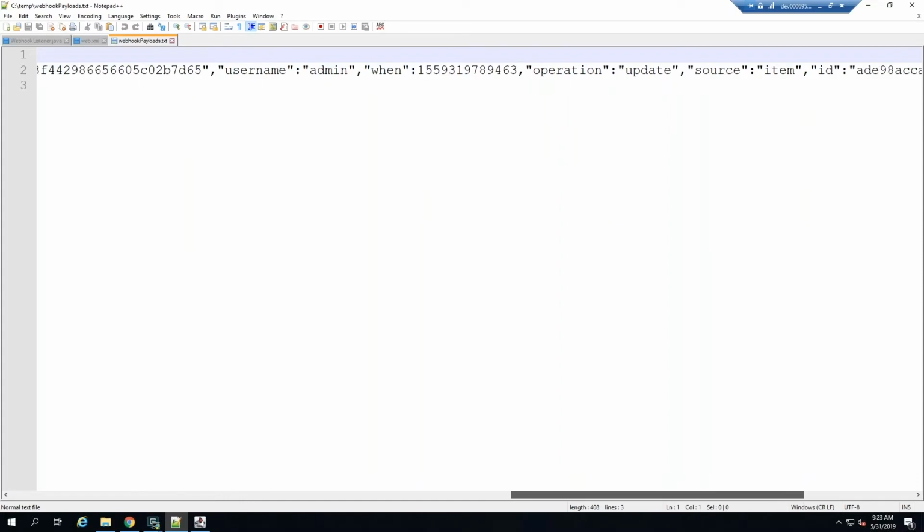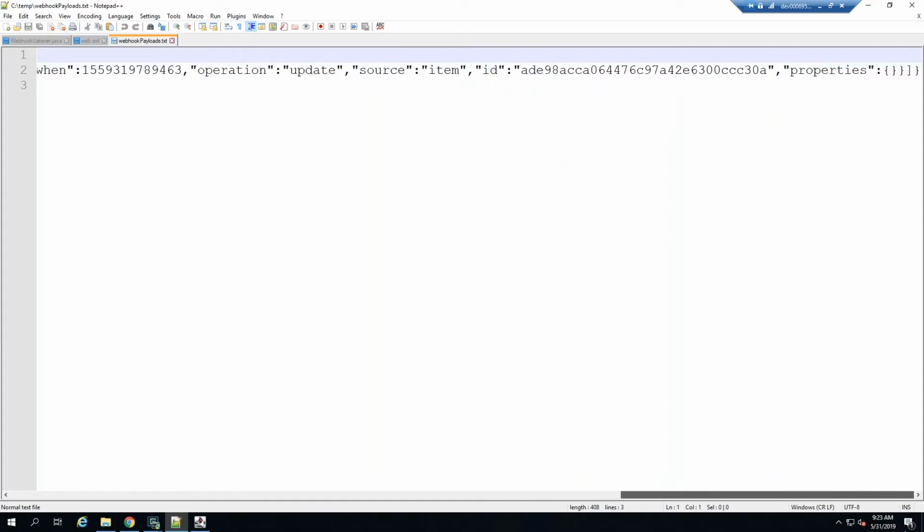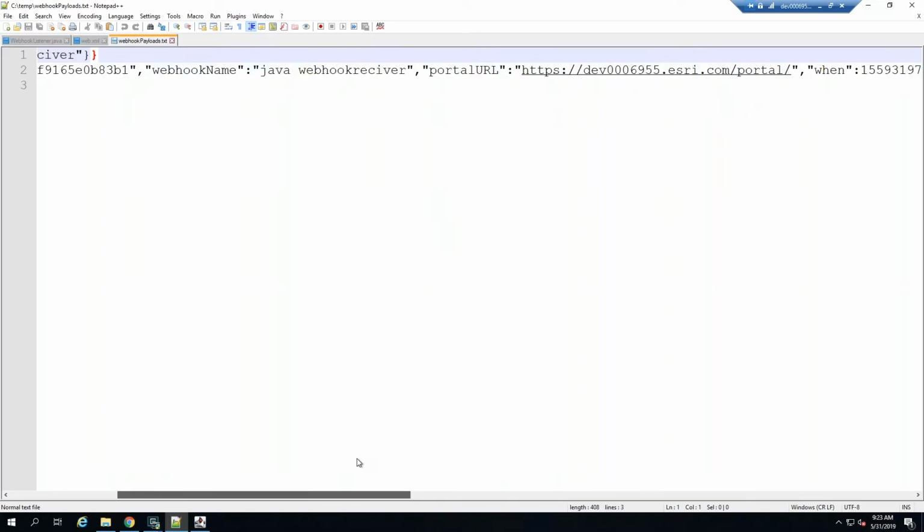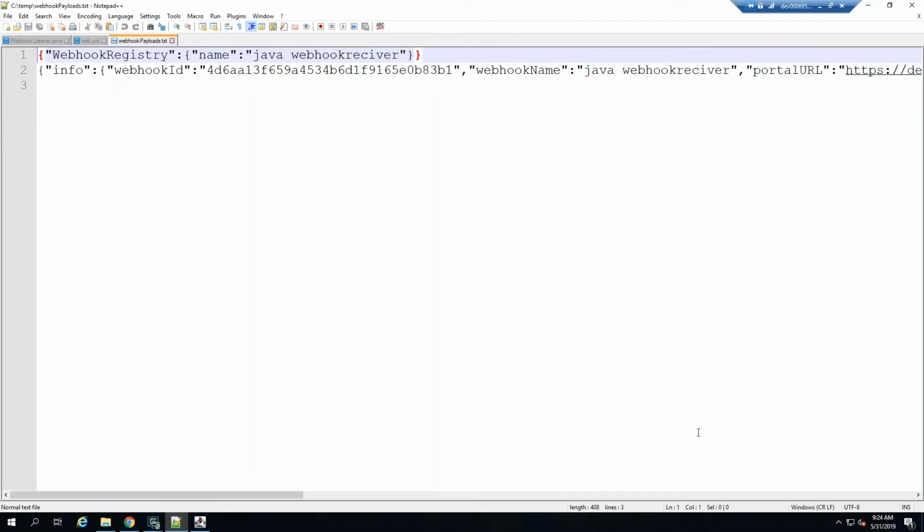As Joel mentioned, this is a lightweight payload. If you need more information, you need to call back to the portal with some of this information, like the portal URL, and retrieve the information you will need. Okay. So with that, since we have the receiver, I'm going to hand over back to Joel to walk us through the Python script and the Slack configuration.